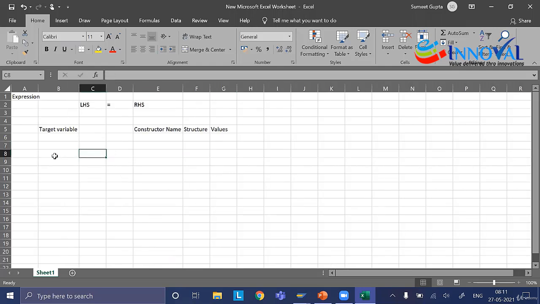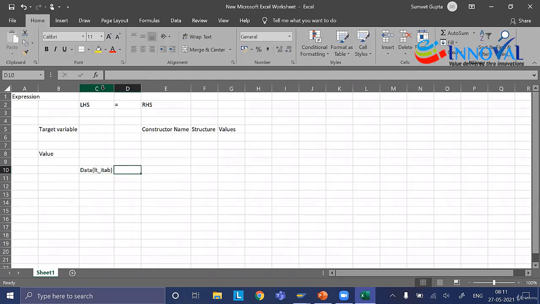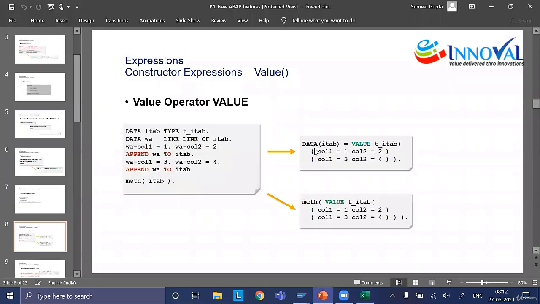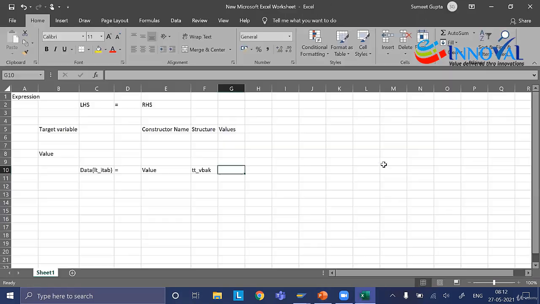So let's say you have the value expression. In a value expression, you will have data lt_itab. This is the LHS. Then you have the equal sign. On the right hand side, you have value, which is the keyword. Then, for instance, there is some table type that we have created, let's say VBAK, something. Then in this syntax, data is done, the type is done, the value keyword is written, the structure name is given. Then you have the general open and close, and a full stop. So you have created the skeleton.